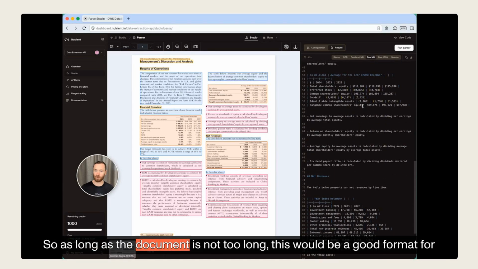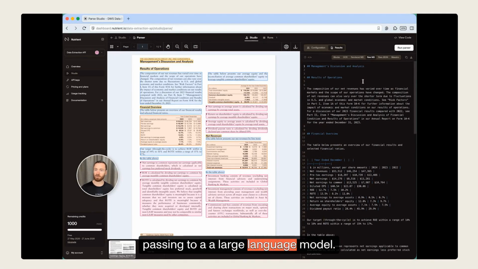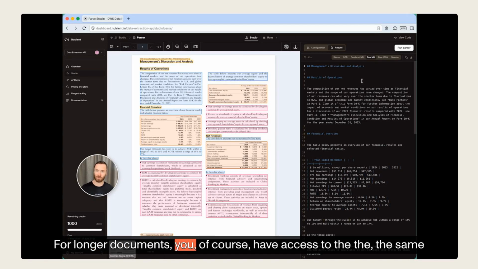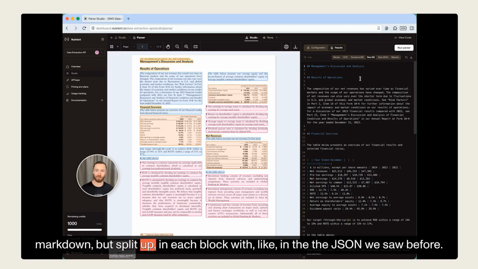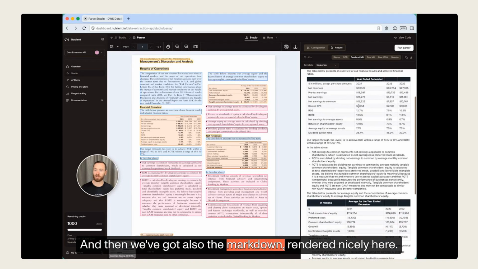So as long as the document is not too long, this would be a good format for passing to a large language model. For longer documents, you of course have access to the same markdown, but split up in each block with, again, the JSON we saw before. And then we've got also the markdown rendered nicely here.